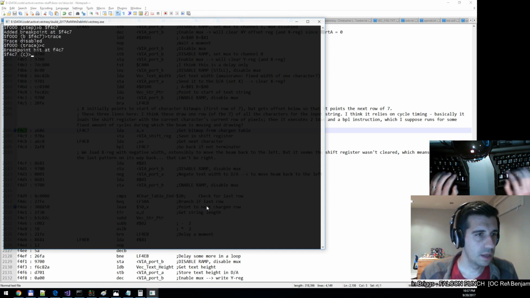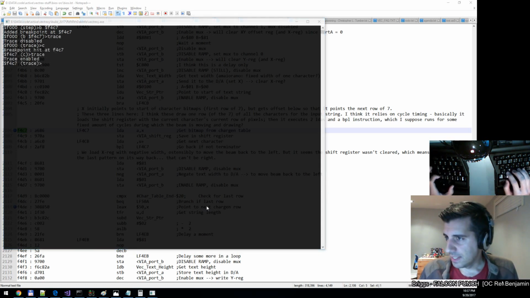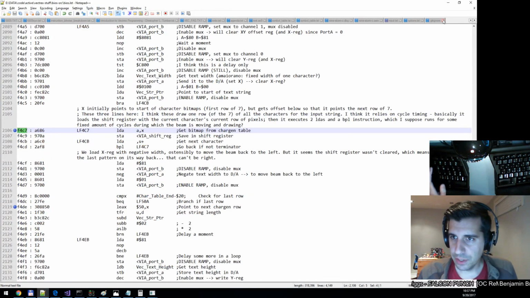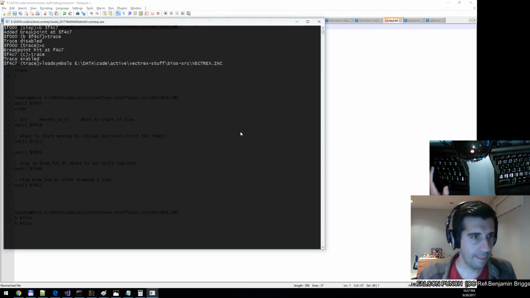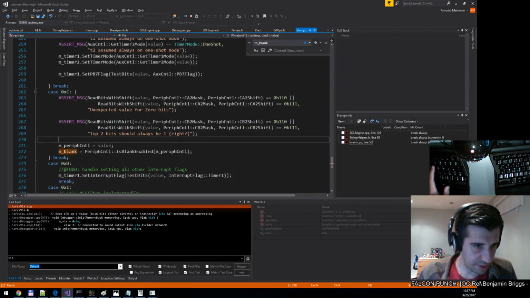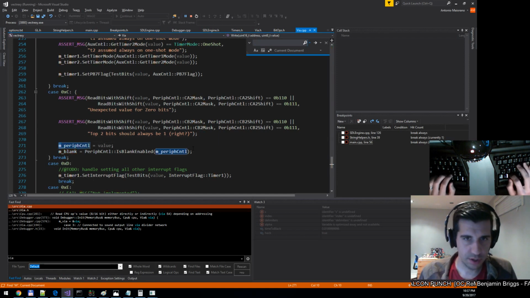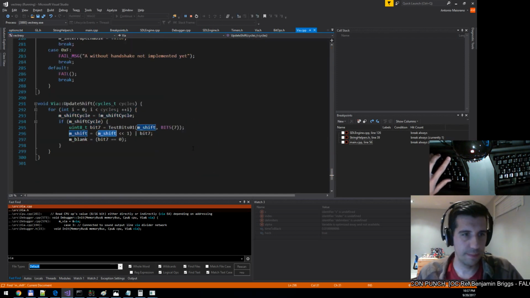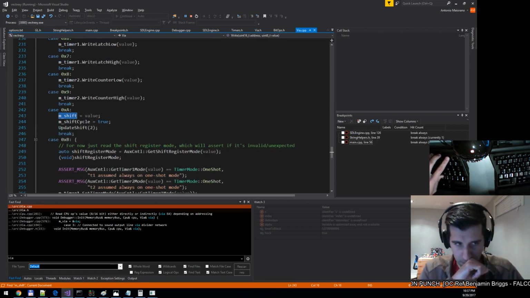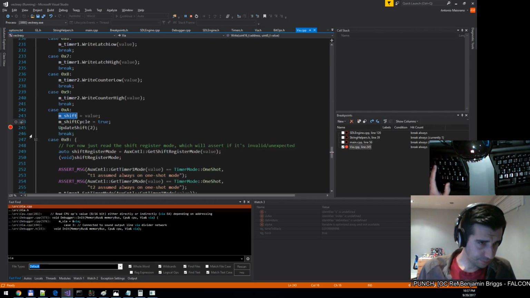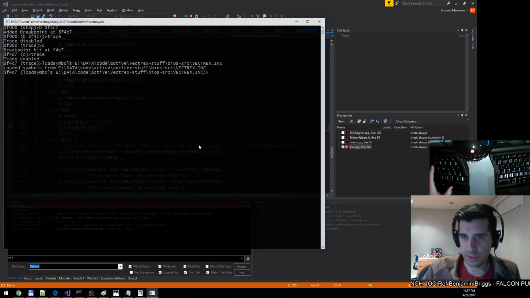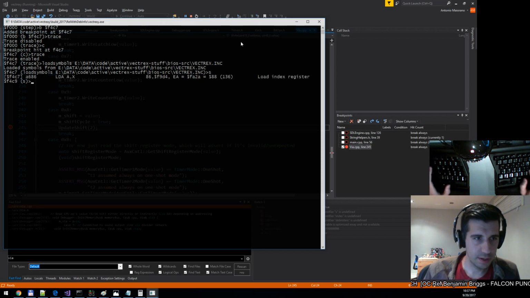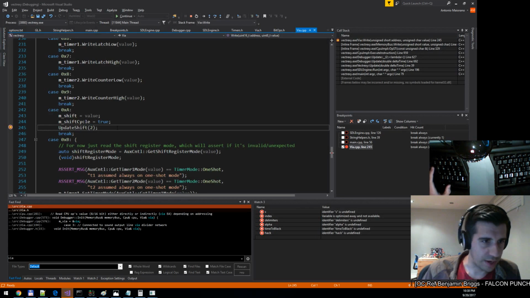Oh, and let's also load our symbols, like last time. And now we're going to put a breakpoint into the writing of the shift register. Here. So let's step. There, we just got a write into the shift register. So let's take a look at what that looks like.